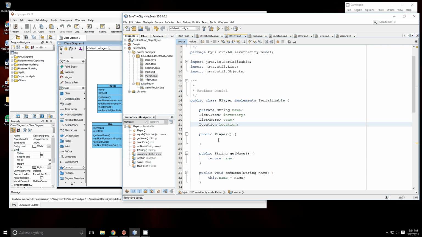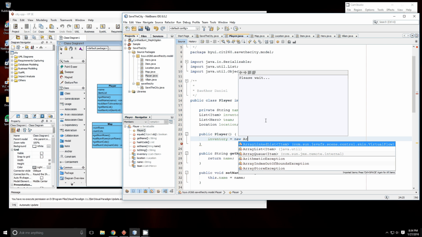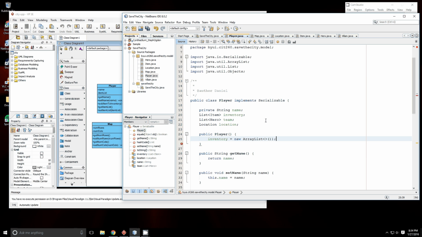And then some things that I like to do in my classes is in the constructor, especially if my class has lists, I like to initialize those to empty lists. So I can say inventory gets a brand new list, or ArrayList is the most common one we'll be using. And don't worry about lists too much. I'll teach you more about those later. But just to declare them and initialize them, List or ArrayList as the type.